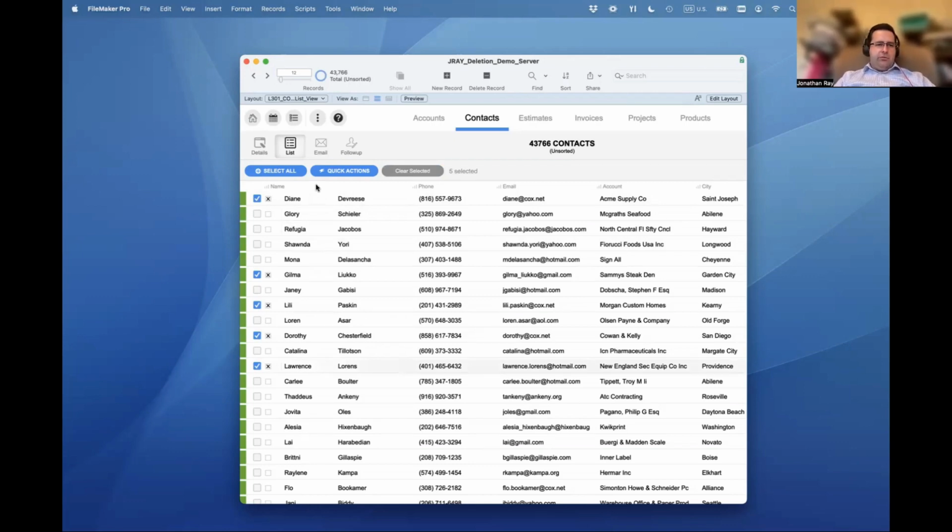So let's say we have Margaret here, and she is logged into the same exact file that I am, okay? And she's looking at the contacts list view with the same exact found set, the 43,000 records. What she is going to see on her end right now is all of these records checked with these checkboxes, but she will not see the selections I've made here. Okay, that's the difference between a global field or a global variable and a regular text field.